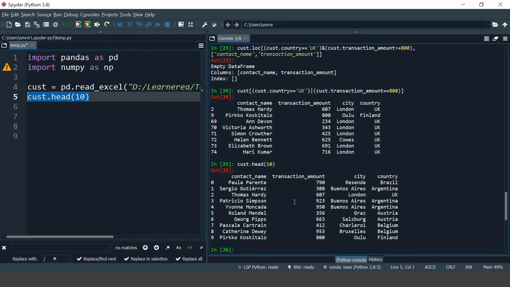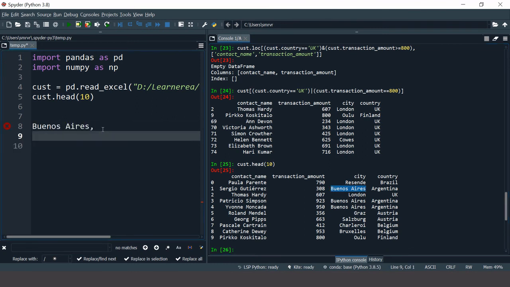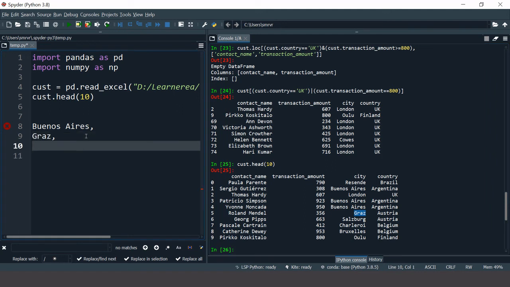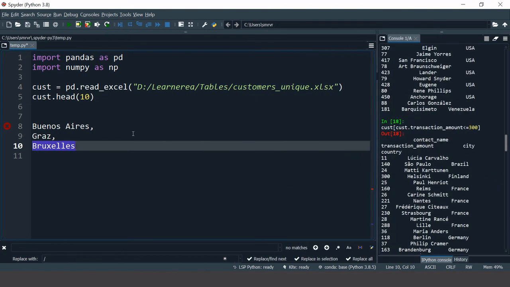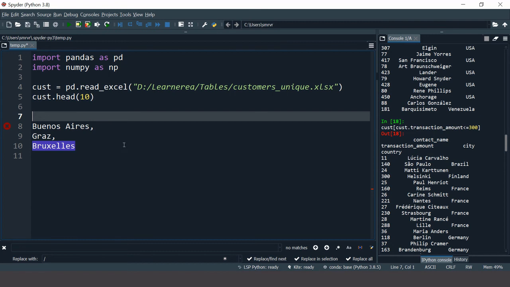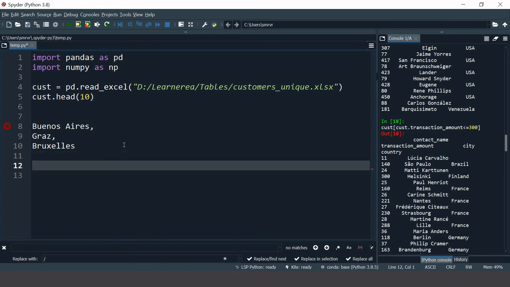Boom. So here we have the data frame, and we're going to filter out all the records where city is this, or this, or this. You can pronounce it however you want. These three items we will use to filter the data wherever city is one of them. Now let's see how we can do that.